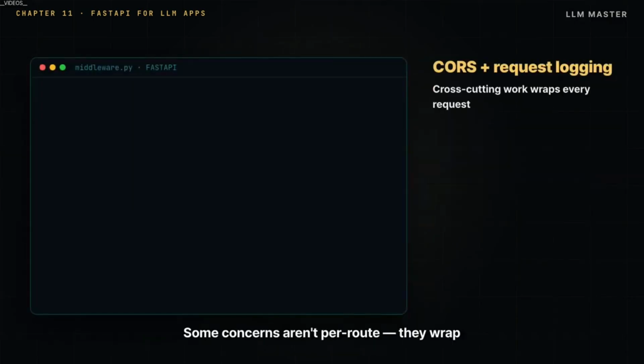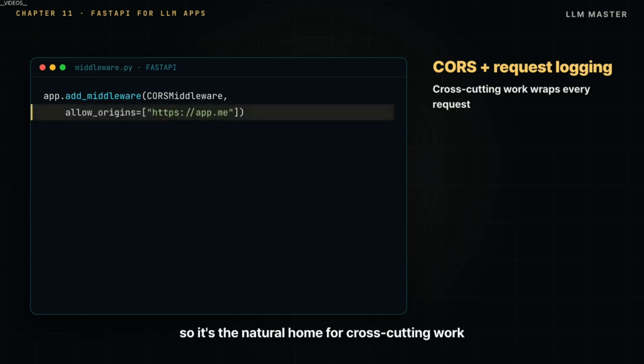Some concerns aren't per route. They wrap every request that comes through the door, and that's what middleware is for. A middleware function sees the request on the way in and the response on the way out, so it's the natural home for cross-cutting work. The two you'll almost always add: CORS and logging.